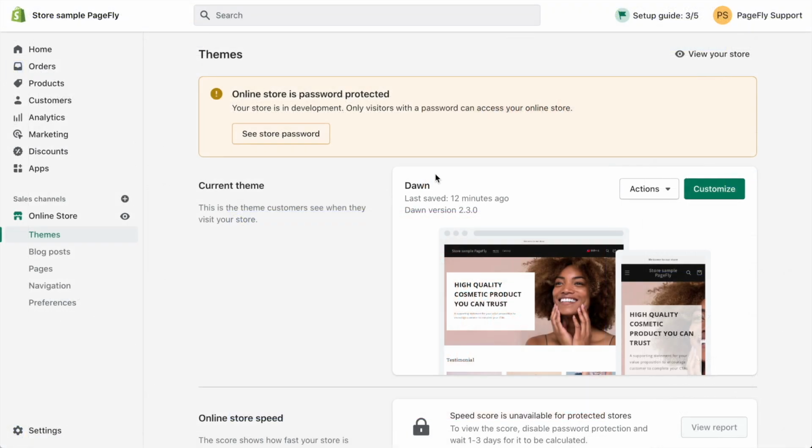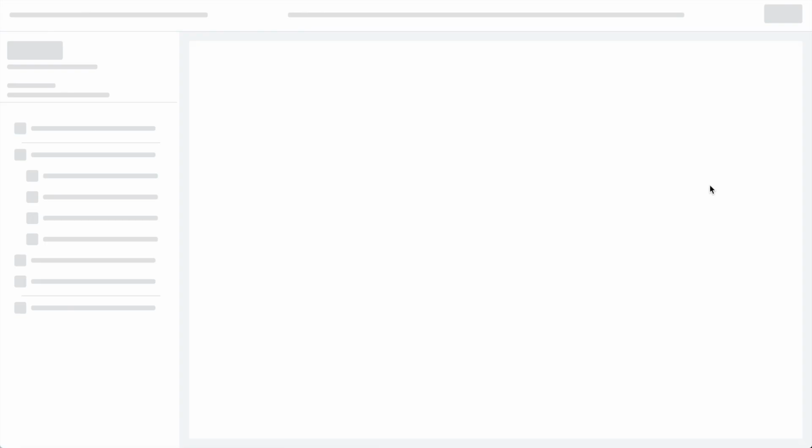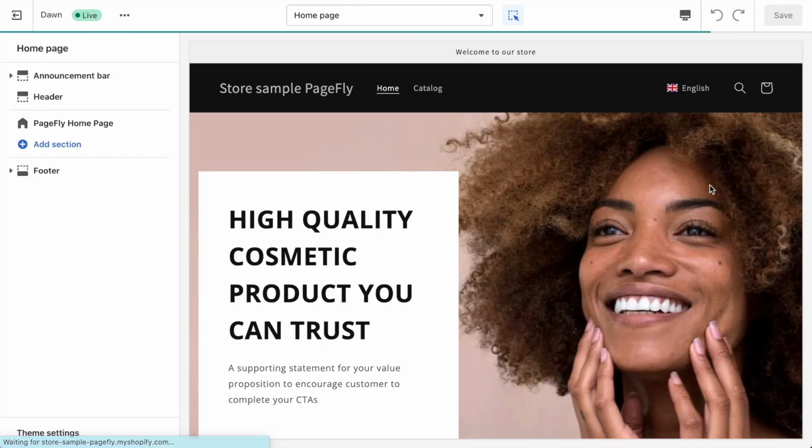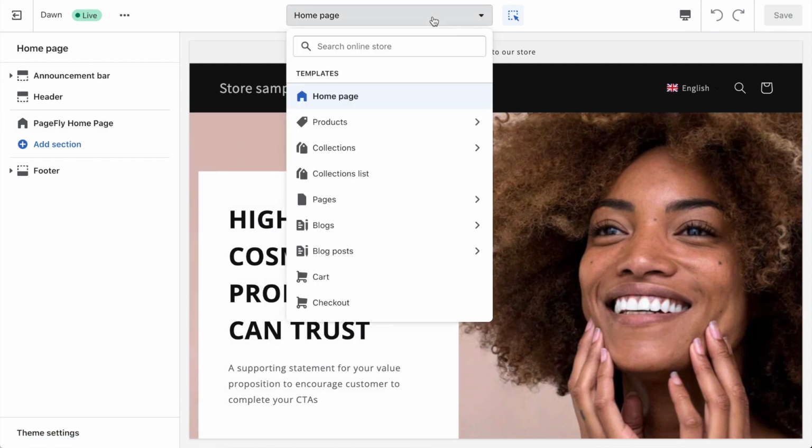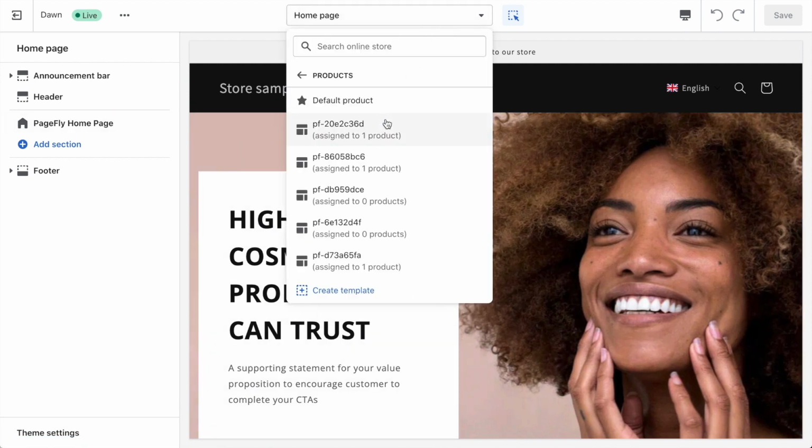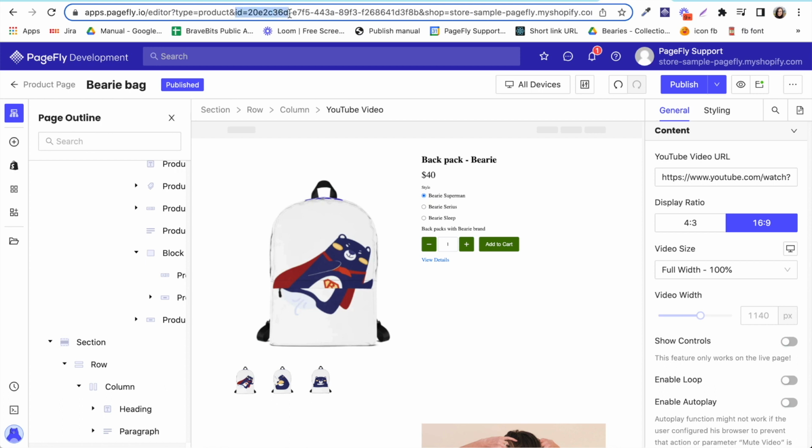If you use the Dawn theme from the Shopify Online Store 2.0, you need to set it up in the Shopify admin. Click on the Customize button in the theme section here. Select the product page you have created on PageFly by finding the ID of the page like this. You can find the ID here.